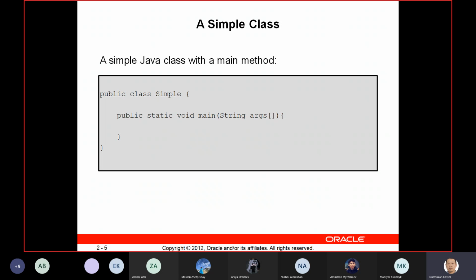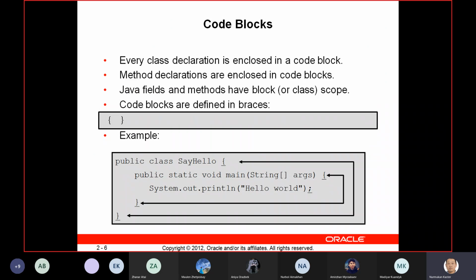So when you want to print out something, you have to put it here. Then the code block: all the code we will put between the brackets. So the class starts from there and ends here, but this is the main class, also another.